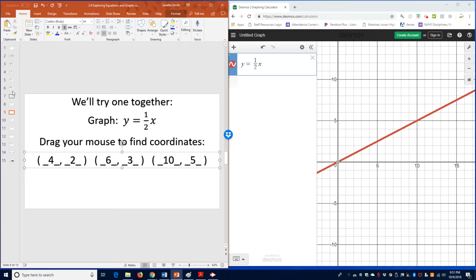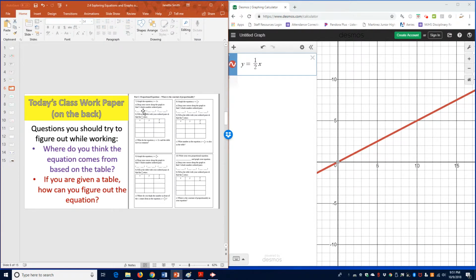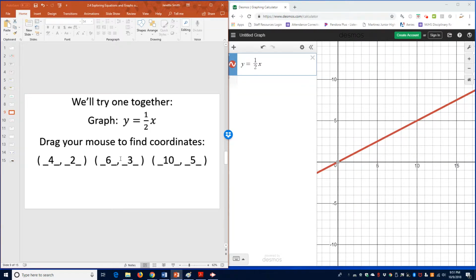So on the back of your worksheet, when you're filling in these ordered pairs and then putting these values in the table, that's how you're going to find the values, by dragging the mouse along the line until it stops at whole numbers. So there's another one, 14, 7. So that's how you do that part of the worksheet.